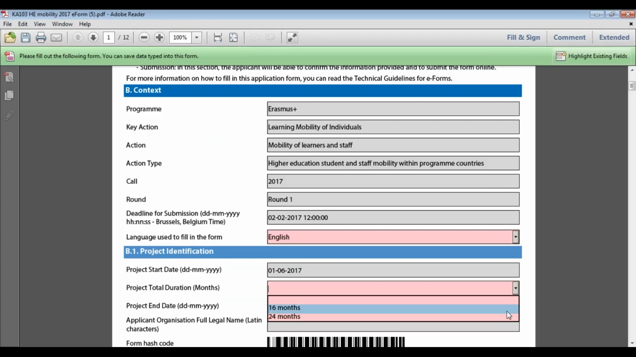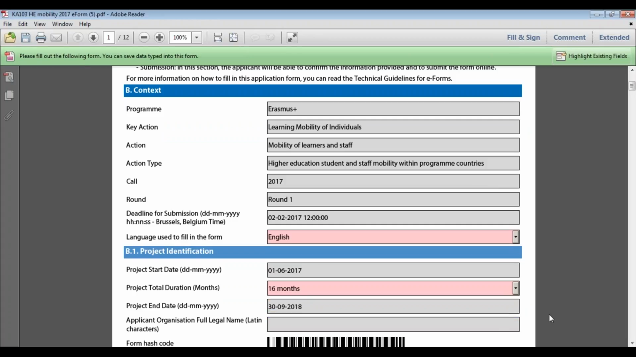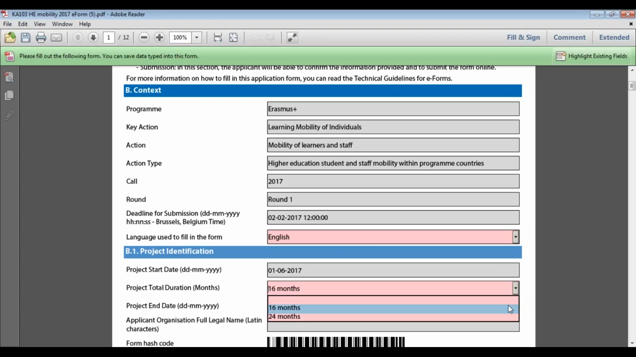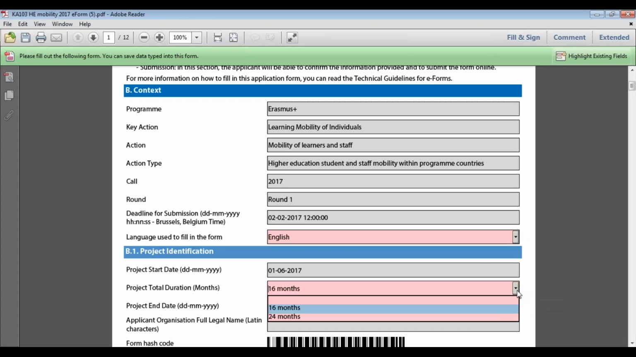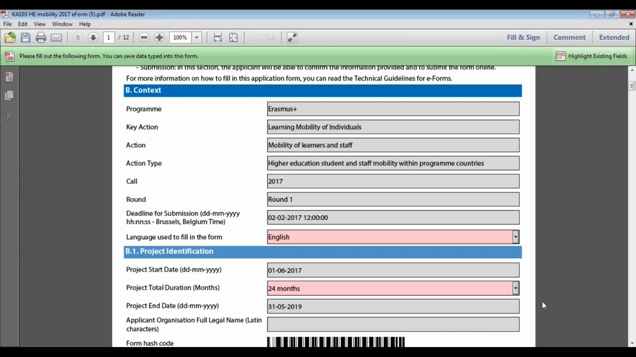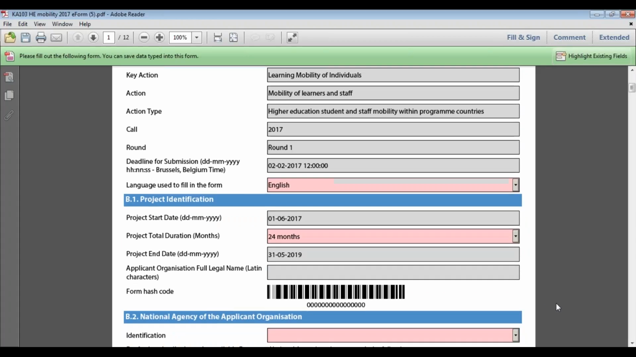You can select under section B.1 project identification the total duration of your project. So please note that the project start date is always the 1st of June 2017. You can select 16 or 24 months. And depending on the duration that you choose, the project end date will be populated differently. So for example, for 16 months, you can see it's the 30th of September 2018, and then the 31st of May 2019 for projects of 24 months.